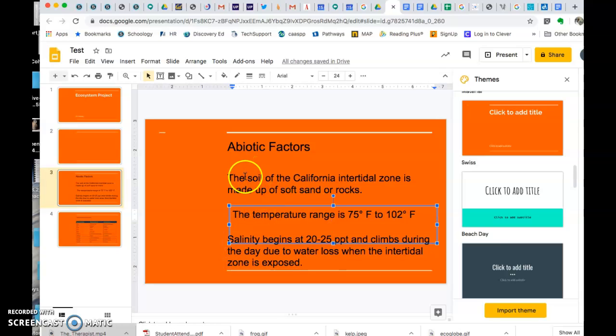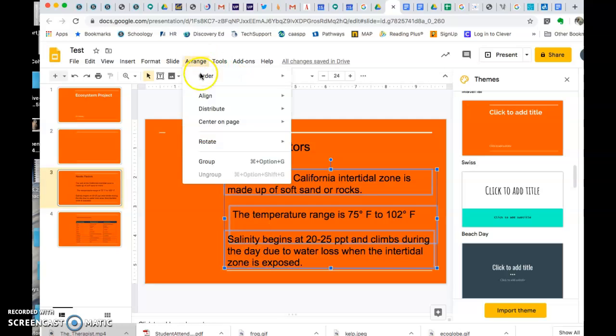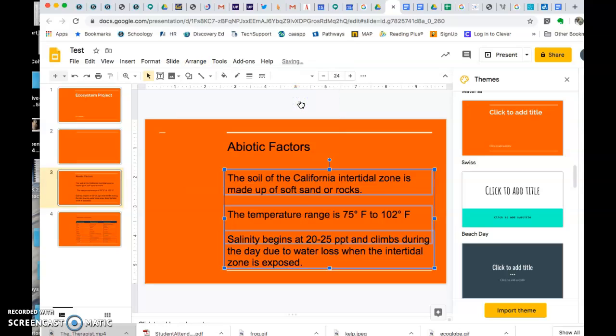And now what we can do is line up these boxes. If we hold down the Shift key while we select, it'll select all of them together. And now we can do this Arrange. And so we can align them. We'll align them so they all line up the same on the left side. And now we have our abiotic factors listed in a nice, neat slide. I hope that helps. I hope it wasn't too much information all at once. If you have questions, let me know. We can go over it.